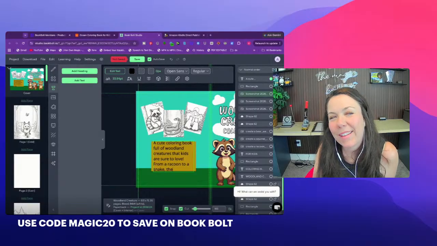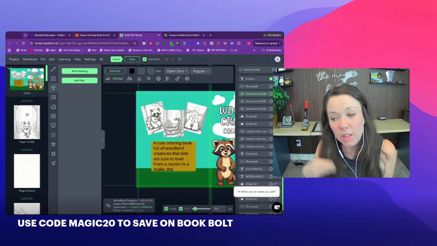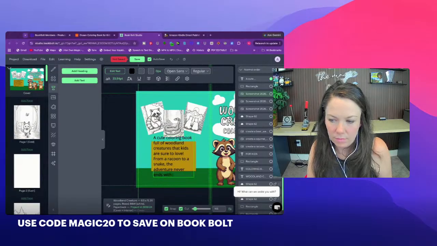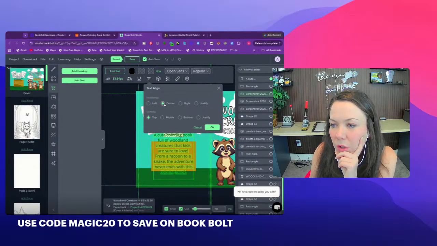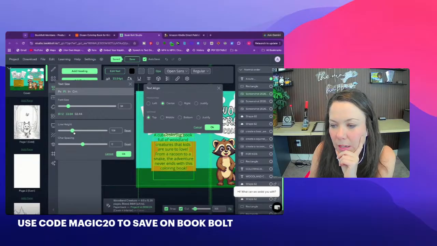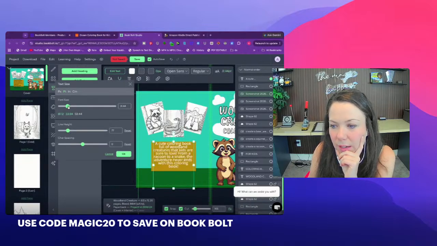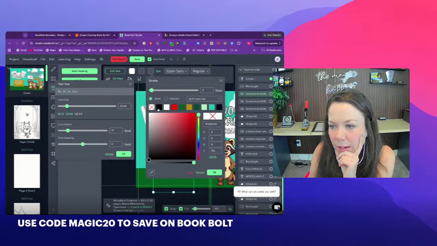I'm trying to think exactly what I want to put on this. Oh, well, we can always update this. A cute coloring book full of woodland creatures that kids are sure to love. From a raccoon to a snake, the adventure. We'll just do something like that. And we'll center it. I'm going to adjust the spacing here. Change it to white. And then adjust the size. We don't need it that big. Do a little teeny outline.